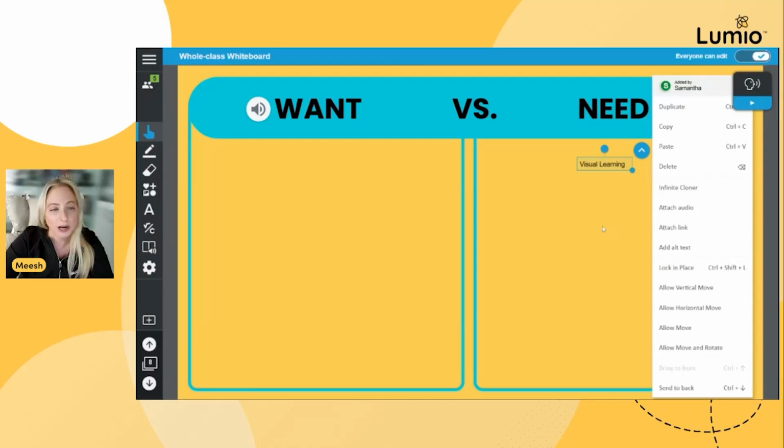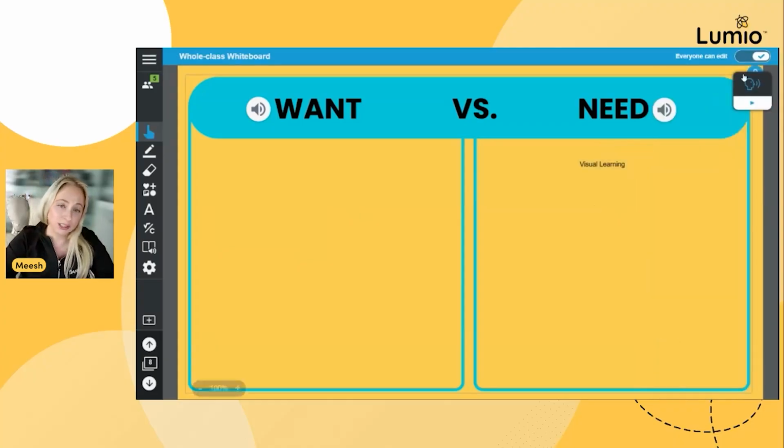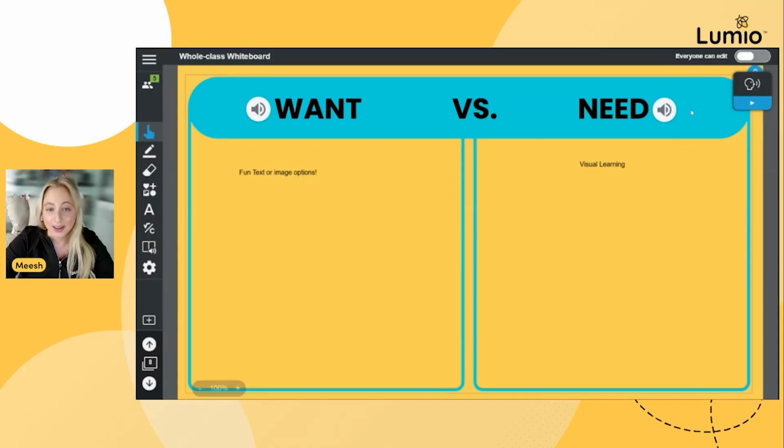And then maybe we're in the middle of this lesson. Maybe I've got 35 kiddos in my classroom and they're busy, they're working, but really quick, I'd like the attention back on me. Something that I can do also is, you'll notice in my top right corner, I've got a toggle that says everyone can edit. I'm going to go ahead and toggle that off. And you'll notice there that now on your side, you can look, but you can't touch. And then just as easily, I can turn that back on.